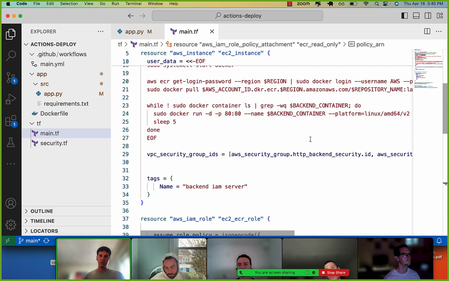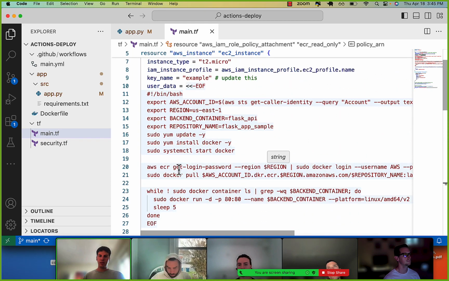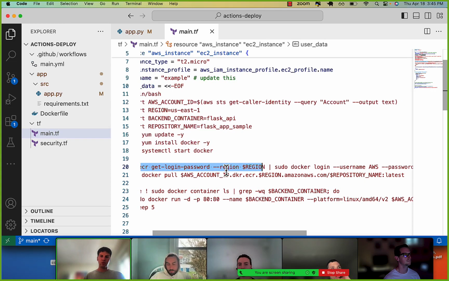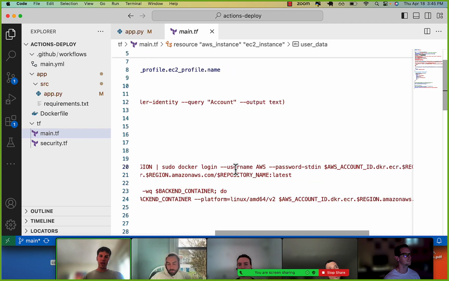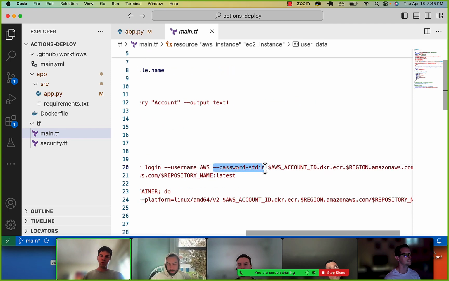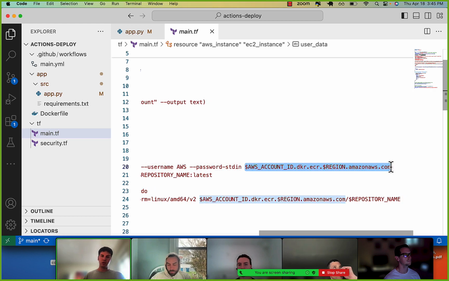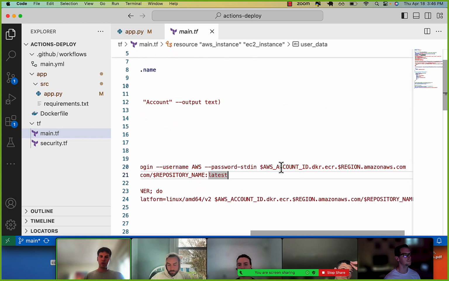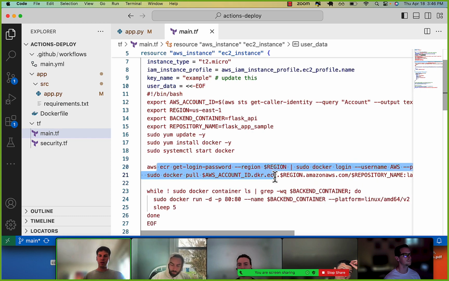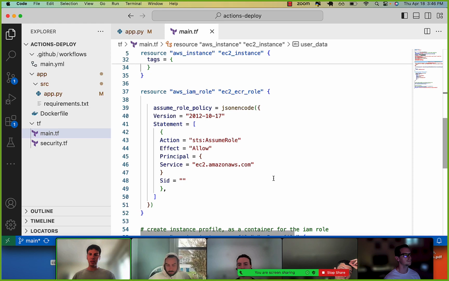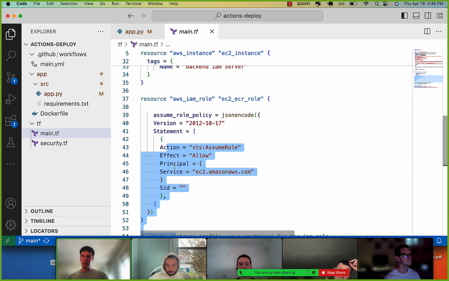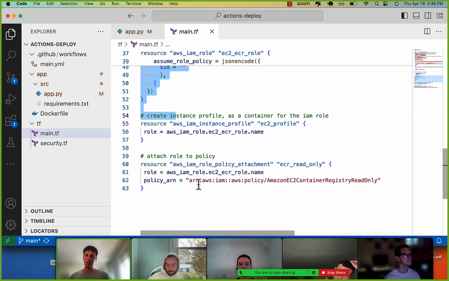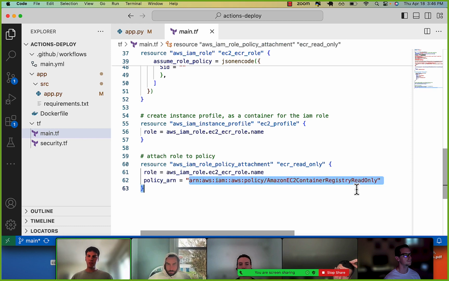So with that, basically the key thing is that it can do this step, right? It can get the login password, which is really just a token, and then pass that password, and log in to my ECR, right? So this is just my account ECR. And then once it's logged in, then it can pull down the image. So that's really what the policy is about, is setting up a policy so that we get access to ECR.